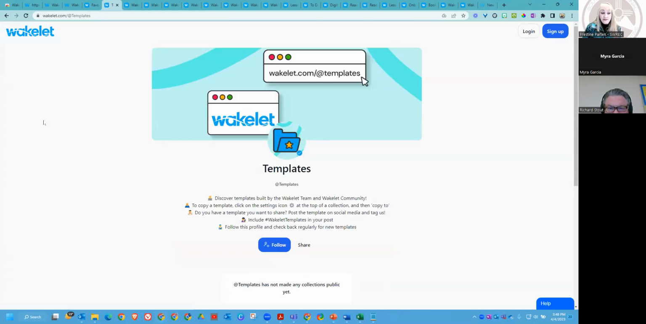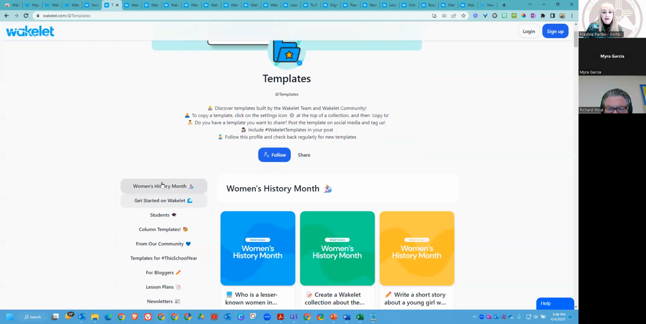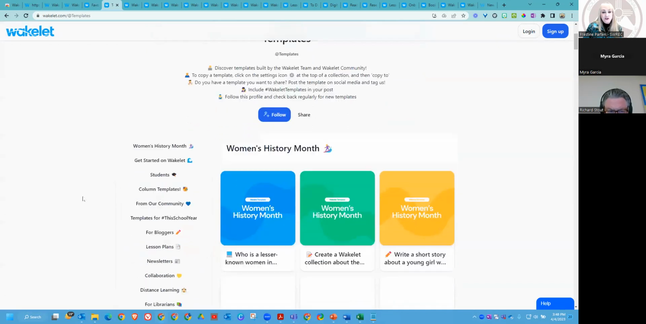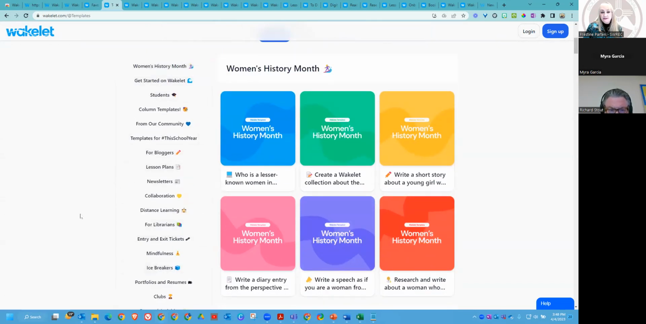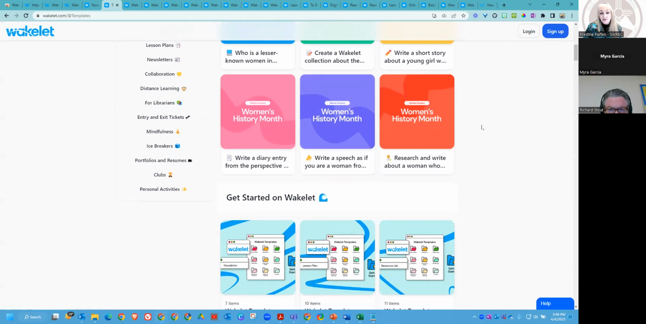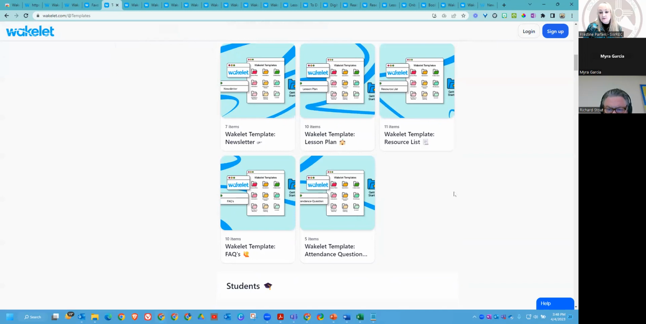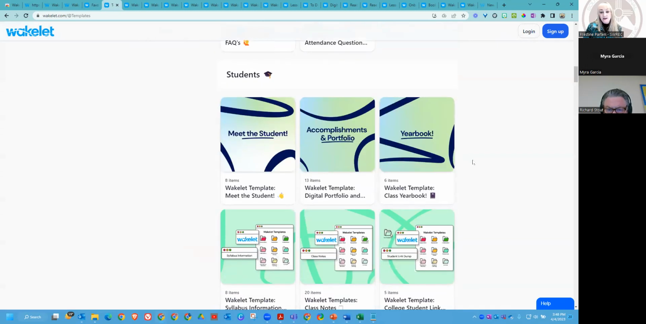And I talked about the templates that Wakelet has. This is the link that I have in the resources for templates. You're going to see they have them categorized here so that you can get to all of these different categories. And again, don't reinvent the wheel. They have so many things already set up for you. Newsletters, lesson plans, resource lists, they have so many already in here.